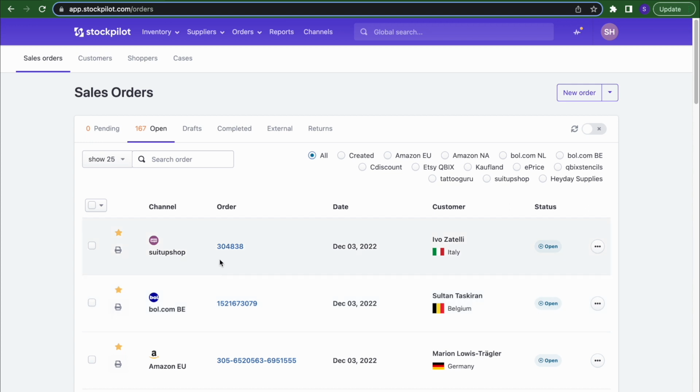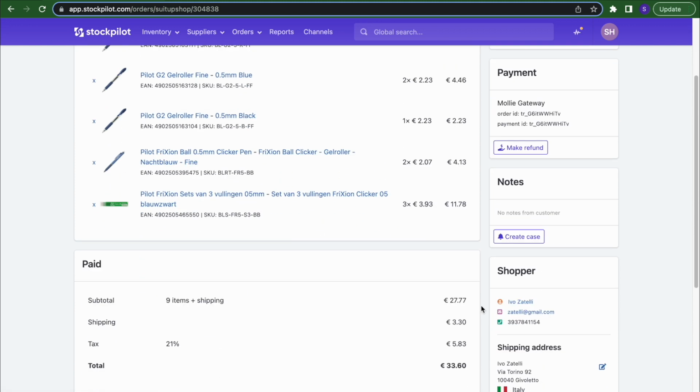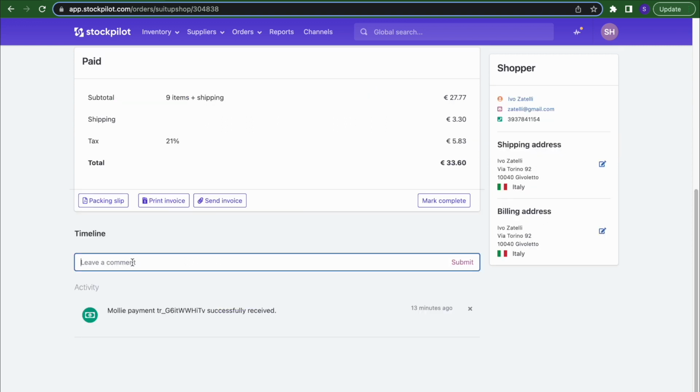So for example, if we click on the order, you go to a detail page, you'll see exactly what's ordered. You have your payment method details, you can make a refund, you can go to the order directly in your WooCommerce system. You'll see your shopper details and the shipping address, etc. And you can make timeline notes to make notes about this order for internal usage.